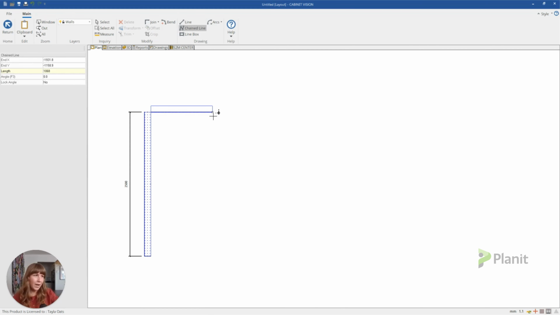Now we're up to the back, and you can see because it's a chained line, it's keeping these two walls attached. So I'm going to come out at a 90-degree angle from that original wall, and same thing. Now I want to write in the dimension of this back wall. On the plan, it was 4520.